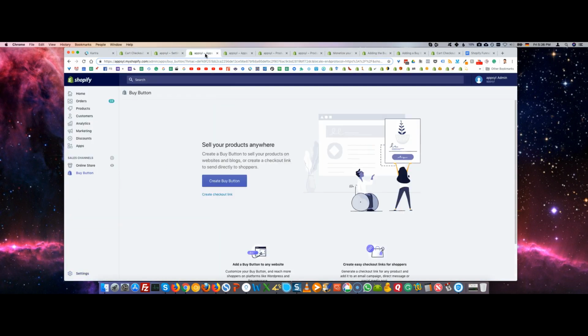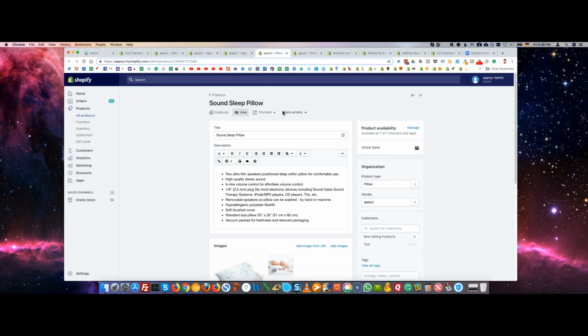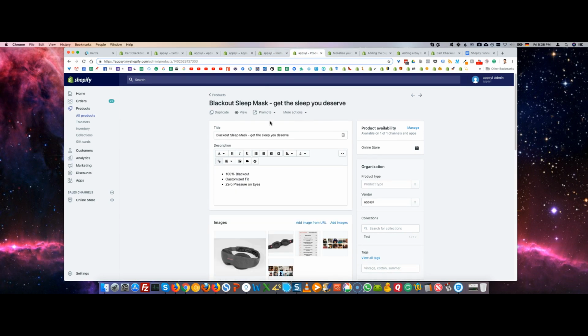And now let's see how that looks like. Here on our store, we now have the buy button, and what I'd like to do is use one of our products and embed that on a third-party website builder. One remark in that regard, we have different products here. We have the Sound Sleep Pillow, for instance, and we have the Blackout Sleep Mask. Now, depending on how I want to structure my funnel, maybe I'm going to say, okay, we have a cheap product in the front end that I don't want to sell on my Shopify store. Instead, I just want to sell it on my sales funnel. Then I have the option here.